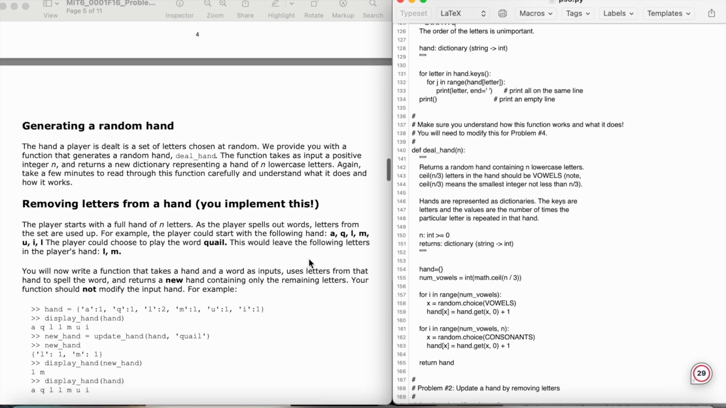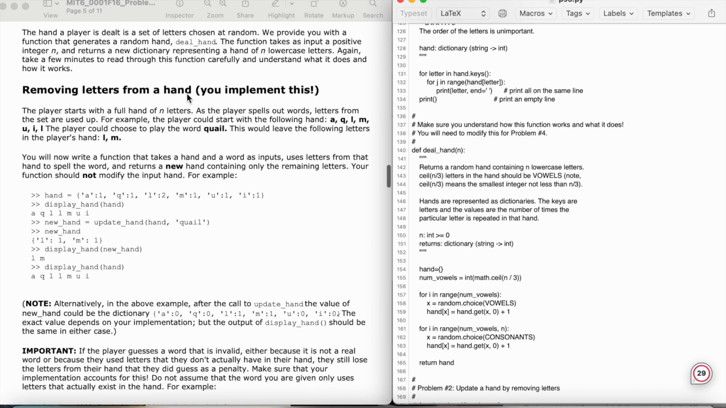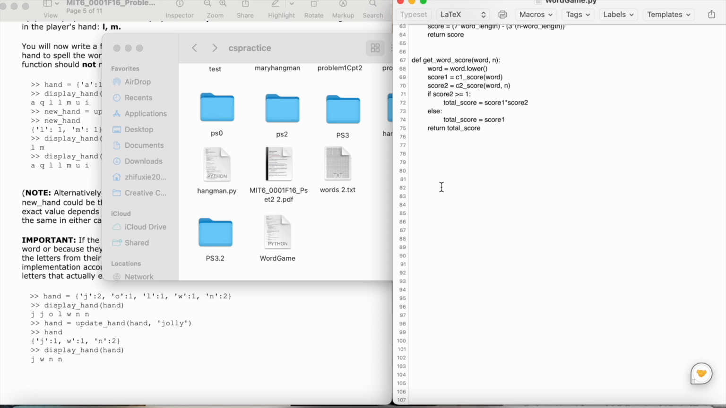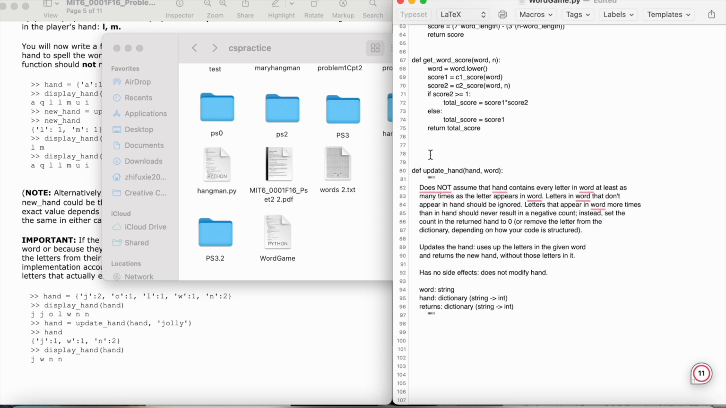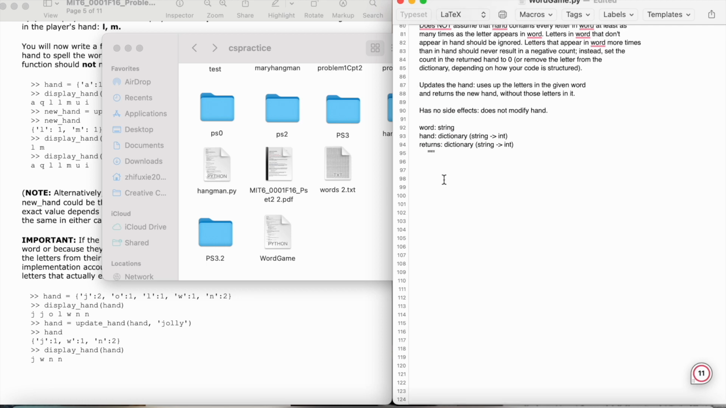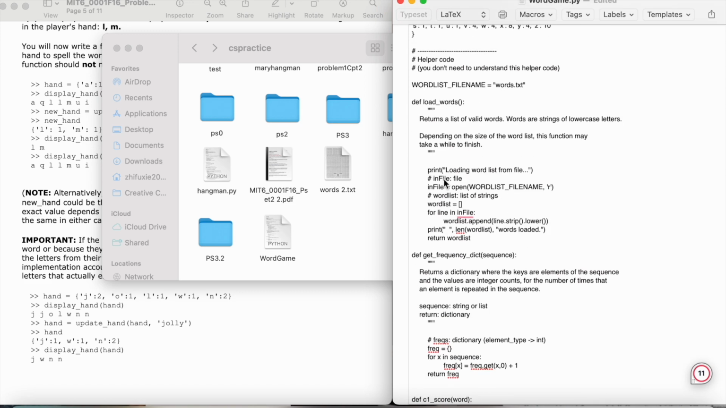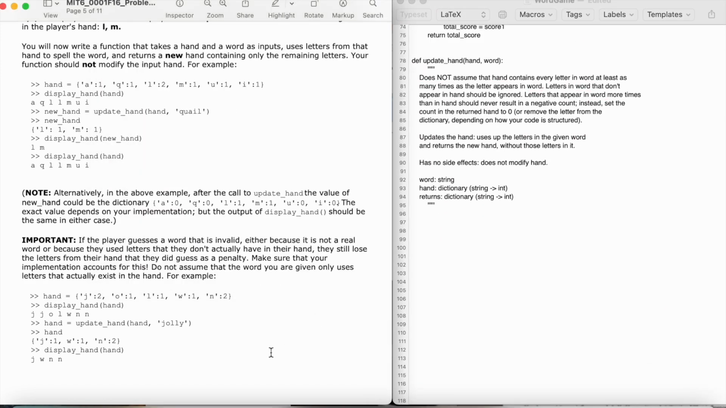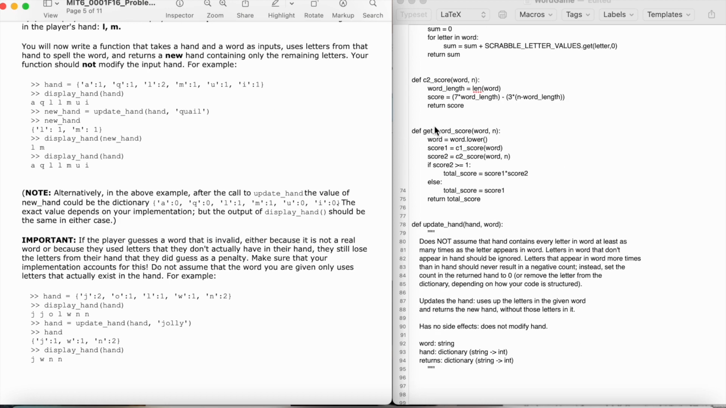And the next part is going to be removing letters from a hand, which we will actually implement. So I'm going to delete this part right here. Make sure these are all tabbed. And I'm going to copy it over to my code over here. So this is the folder that they gave us, this is the file that they gave us, and I'm just going to copy it over to where we have it.